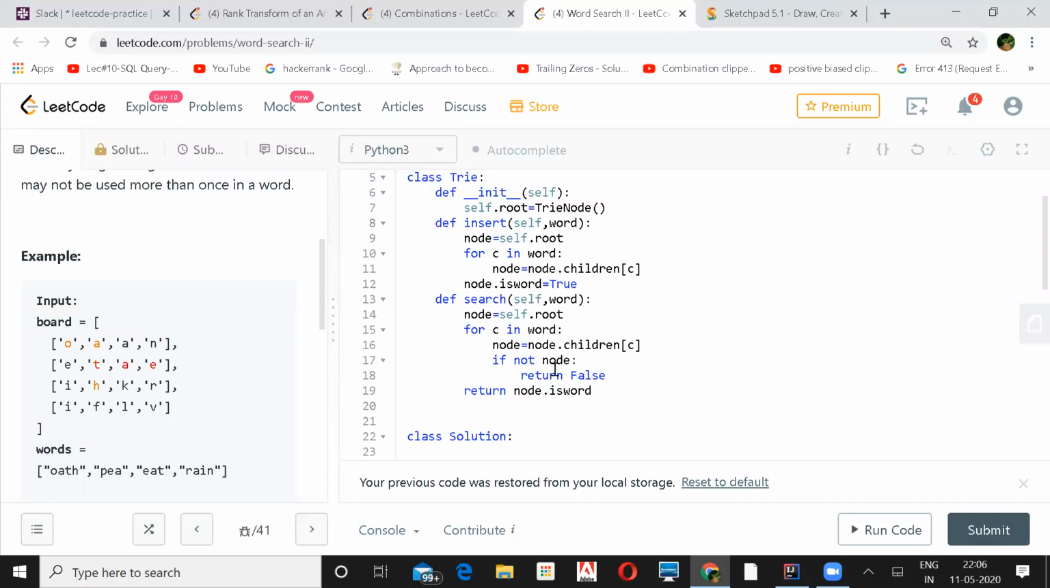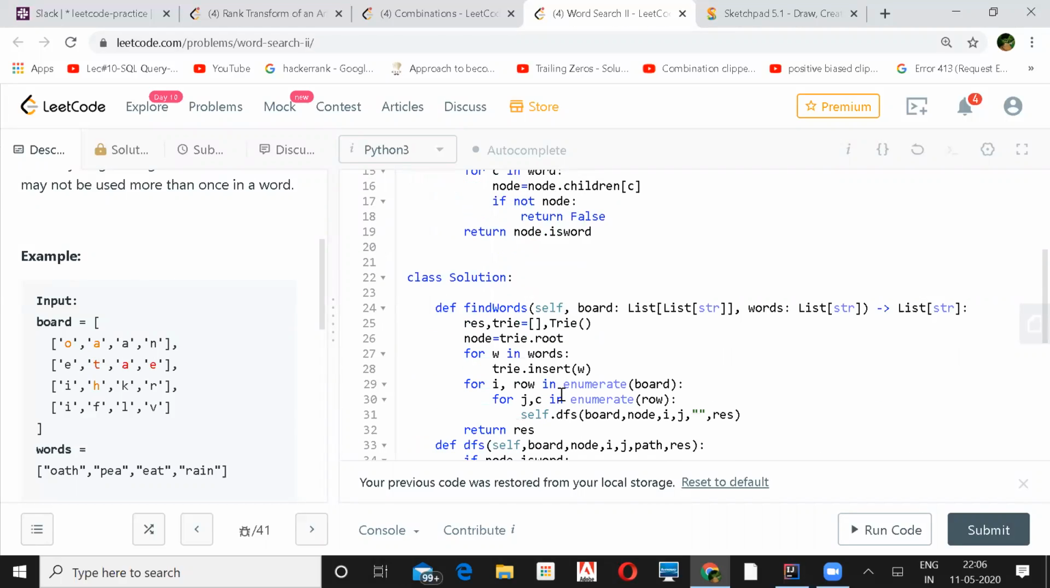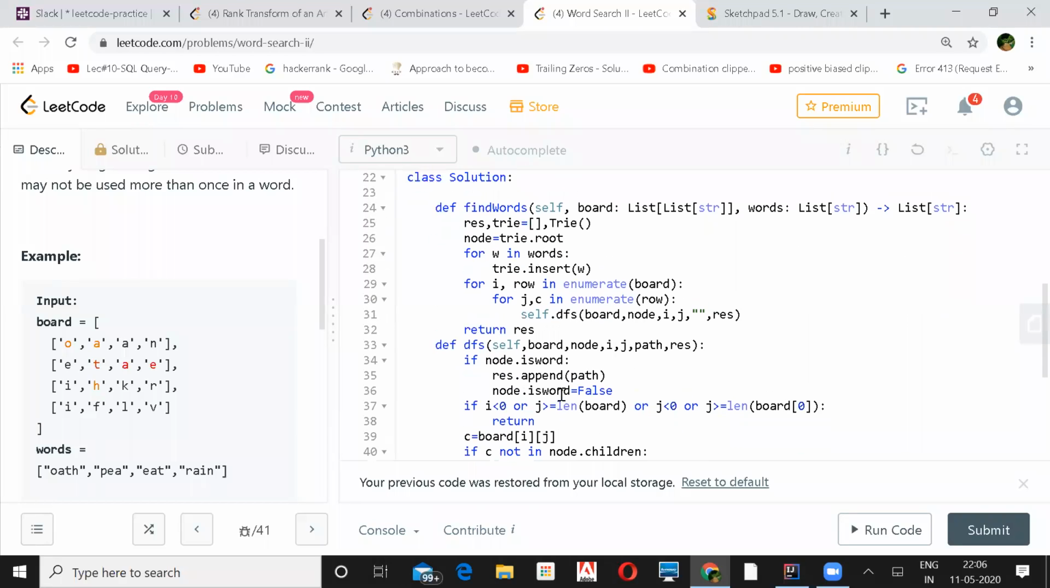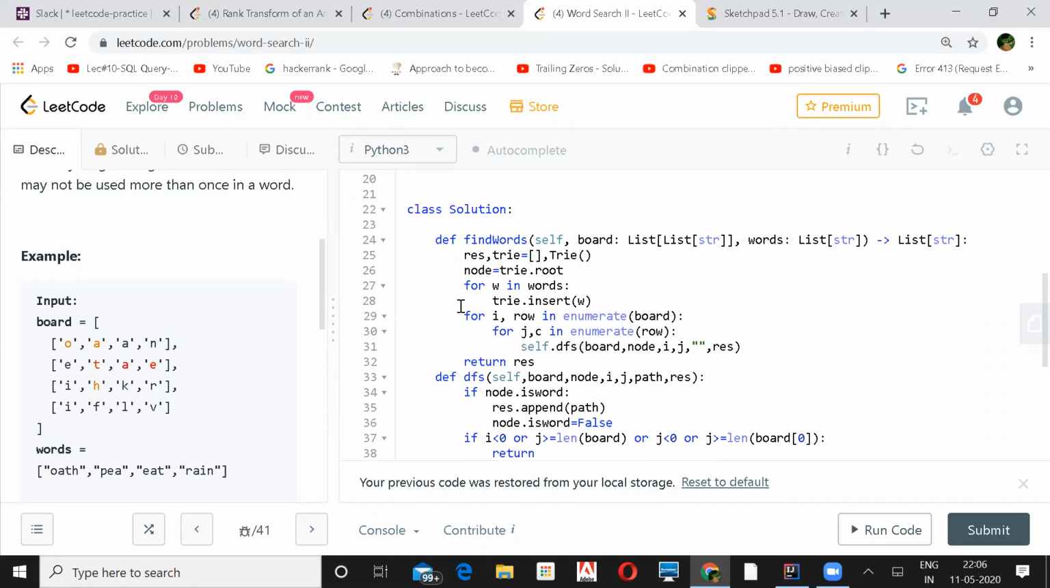And this is for the searching process. Let's say you have to search OATH in that. So you'll first go to O and check whether is-word is true or not. If it is false, then go below till the point you find that is-word is true. And if you find that it's not true, then you return false. Otherwise, you return this. And here comes the DFS part now. So this is what I inserted.